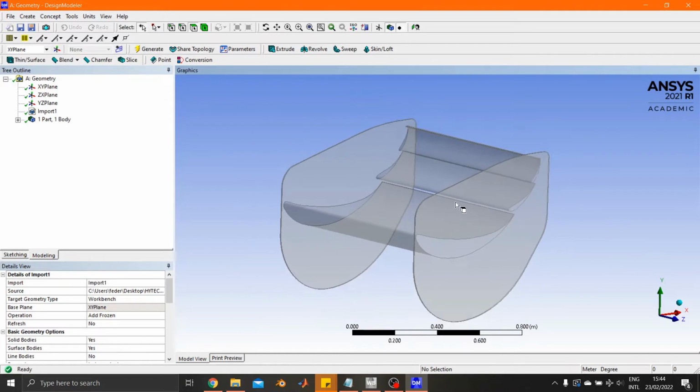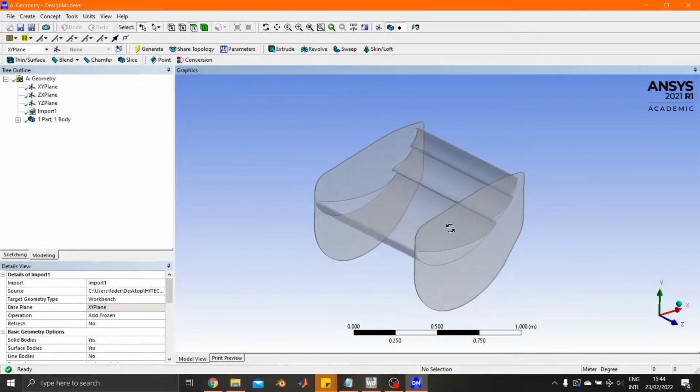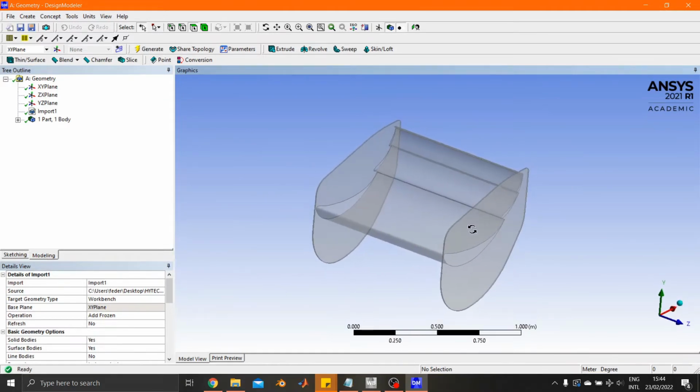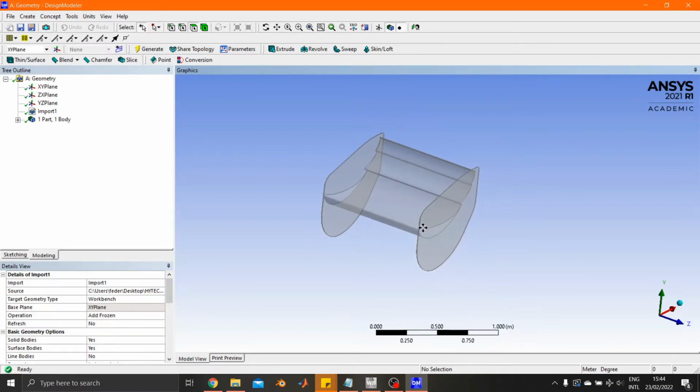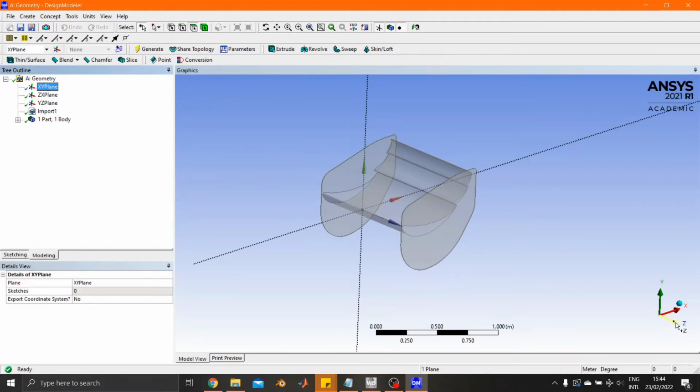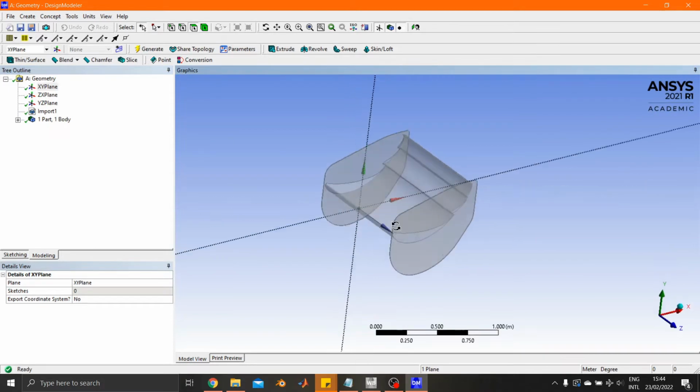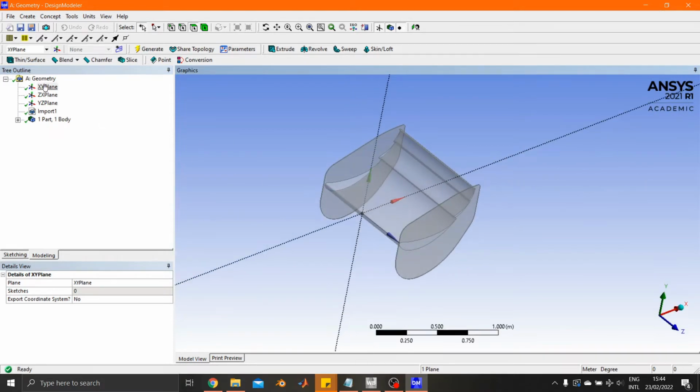So, the first thing we want to do, because this geometry is symmetrical, we only need to simulate half of it. So we're going to create a bounding box, or a body of influence, as it's called, around half of this geometry right here. So that will be our fluid domain. So we're going to click on the XY plane, which is the plane that's cutting right across the middle of our part. Click that and then hit New Sketch.